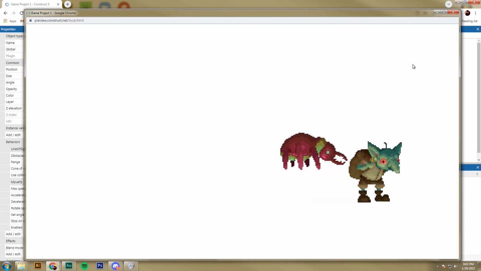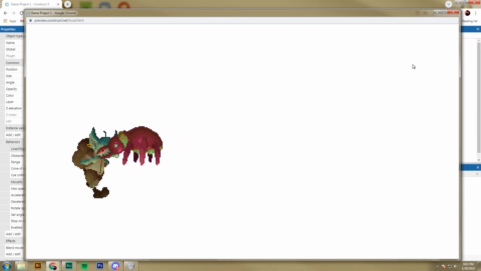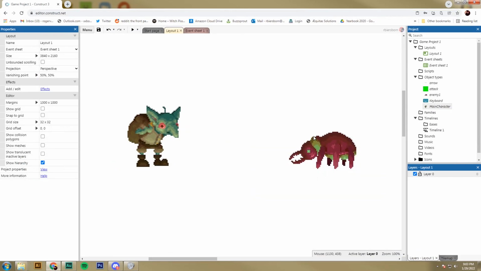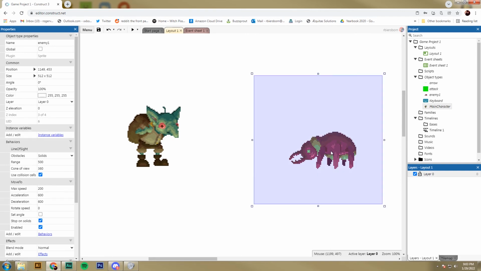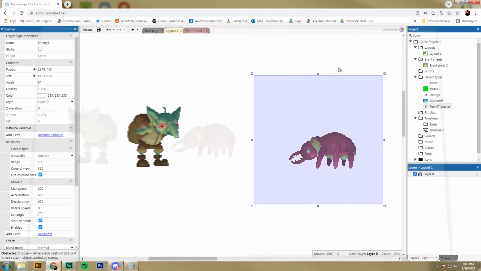Now there is one thing I want to mention. No matter how far away I go, the enemy just keeps chasing me now, even if I'm outside of the field of vision. I don't know why this happens, but it's a pretty easy fix. If you click on your enemy, see where it says line of sight? Now that we've made our main character solid, we have to change the obstacles from solid to custom. I wish I could explain why this is true, but I really don't know. You just have to make sure that the obstacle says custom, and when you do that, the line of sight will work. If you don't do it, the line of sight just doesn't really work right. So if you've made your main character solid, change the obstacles to custom.